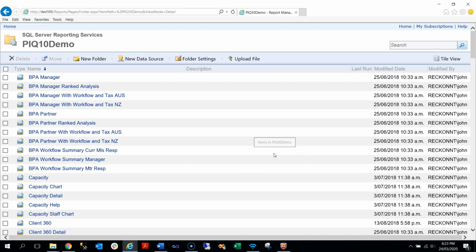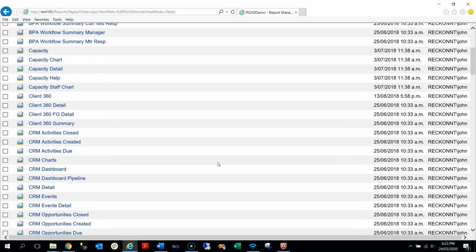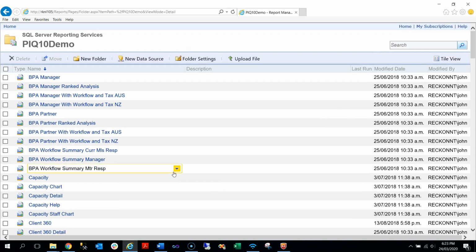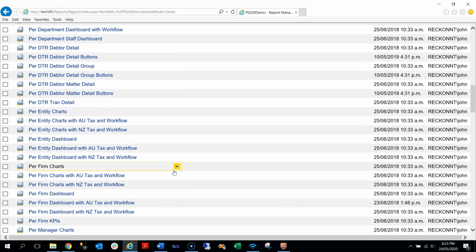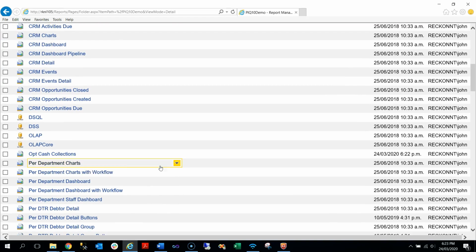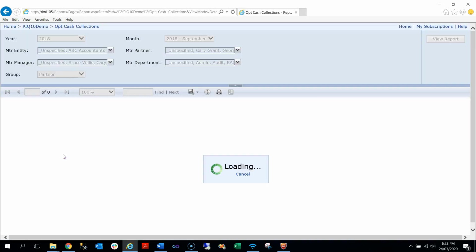You can browse this from within this environment here. You've got a couple of views, the detail and tile view here. We scroll down, we should see in this case the cache collections, and just to make sure it works here before connecting up to your IQ, you can just simply click this link and it should open up that report.